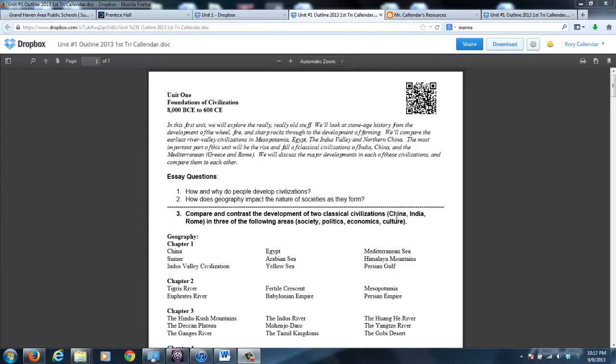I want to show you in my second tutorial how to use the outline. Here's an example of our outline, just the digital copy. Let's start at the top. It gives us a time frame at the top, and there's also a QR code that will direct you to my blog if you're interested.